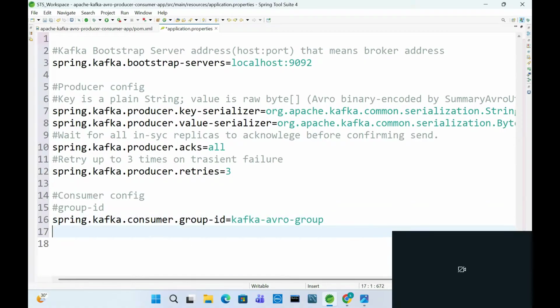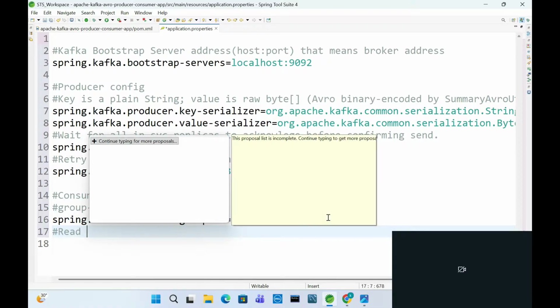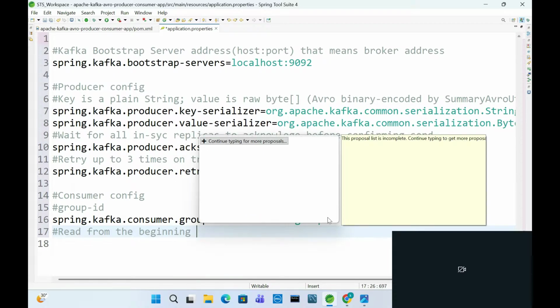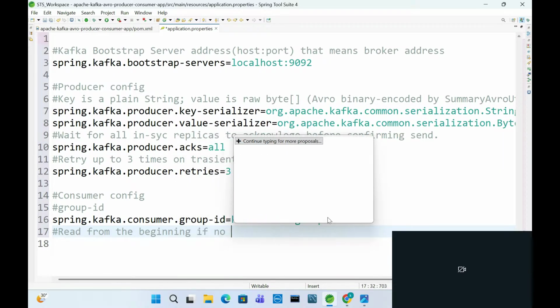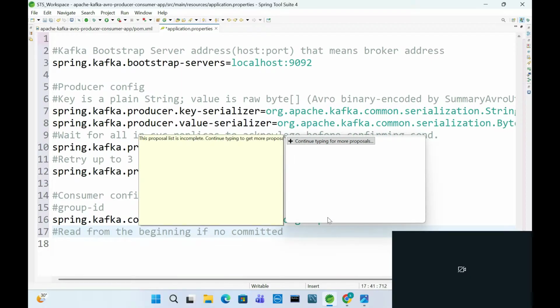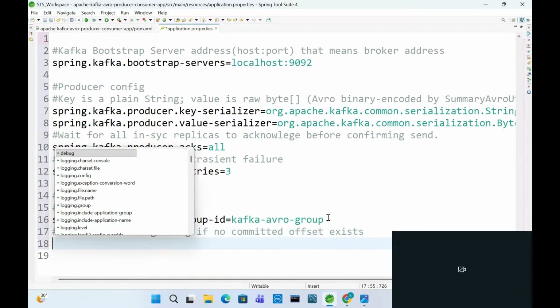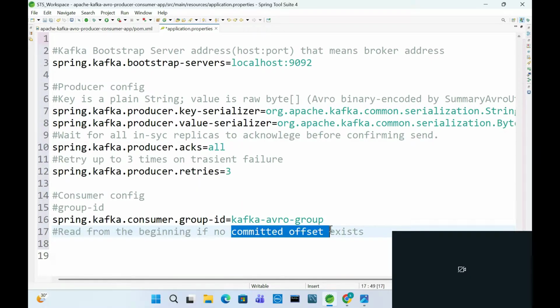For that, I need to add here: read from the beginning if no committed offset exists. This I will explain in the next video. What is a committed offset? How does it belong to the consumer? What is the relation between partition and offset? What is the relation between record and offset? I will explain in a later video.